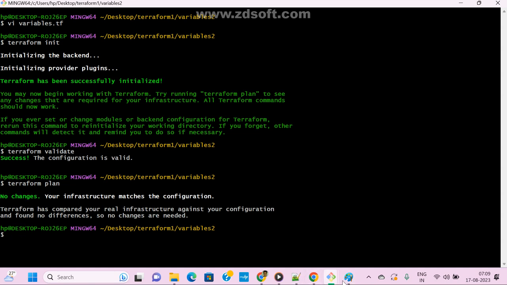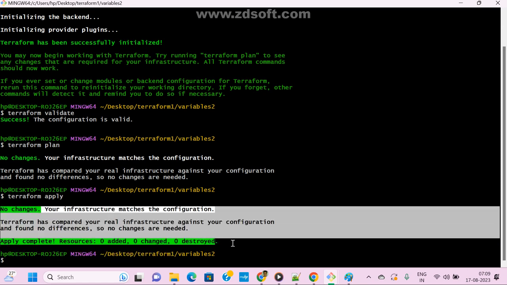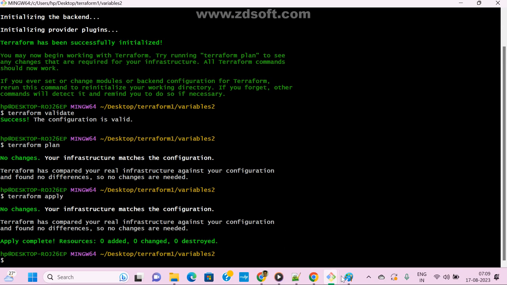Now I want to print this message. If I run this, Terraform apply, and I see here there is nothing added, no changes. I am not getting anything, output also I am not getting. Now how to print this value?